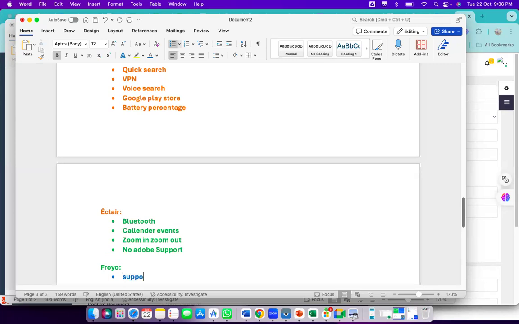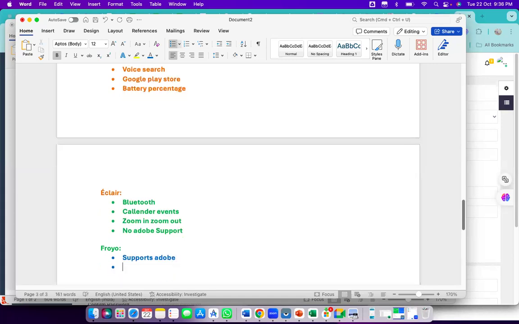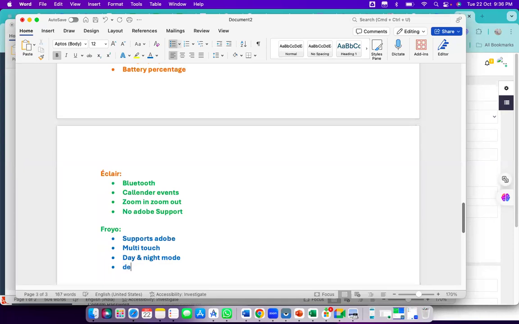Now here it supports Adobe Flash, so we can read Flash as well as PDF. And multi-touch was introduced, based on the screen resolution, and day and night mode was introduced. By seeing them now we feel these are very small features, but day and night mode was introduced here.